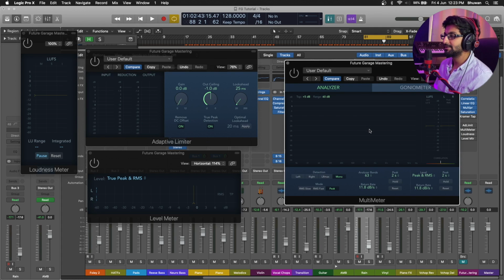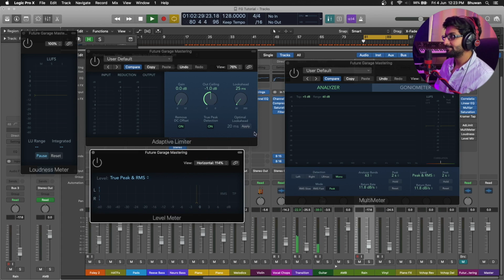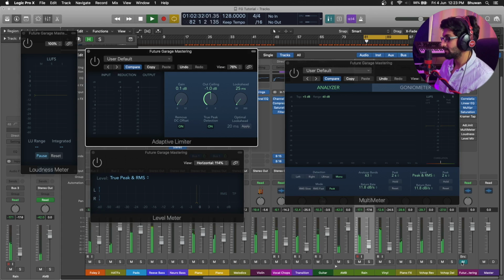By the way, multimeter is just a visual representation of how your mix is sounding. It's a frequency analyzer, so that you can see overall what frequencies are boosting, and you can go ahead individually to a track and bring them down so that you have a level frequency spectrum. So let's go ahead and check it. Let me unmute it.